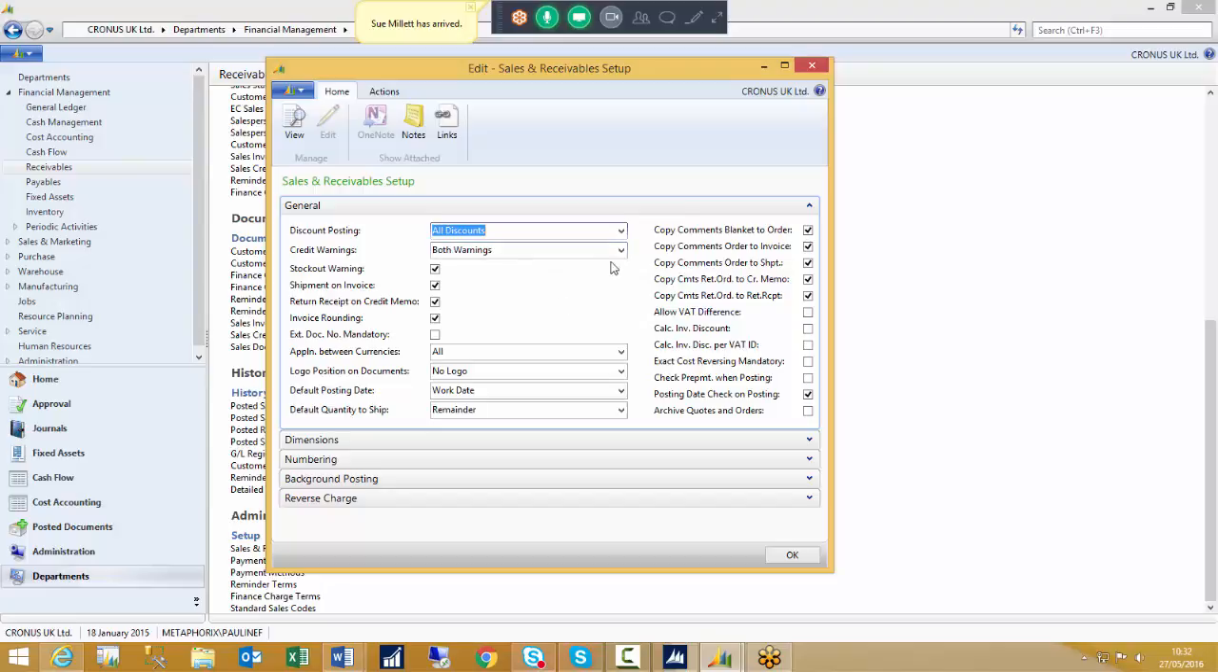So the credit warnings are controlled through the credit warnings box on the general fast tab, and you can determine which of the warnings that you want to record. You can set it to show no warnings at all, just when a balance on the customer is overdue, just when they exceed their credit limits, or indeed both warnings, which is how we have it set up on this, our Cronus test database.